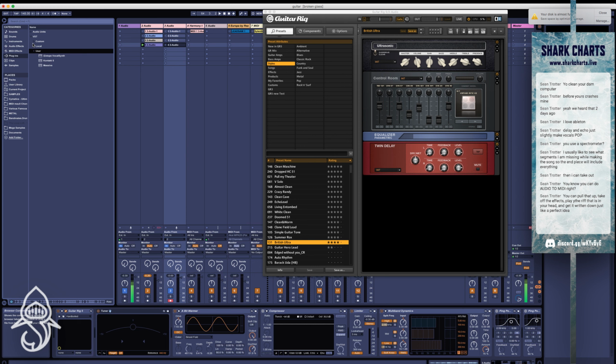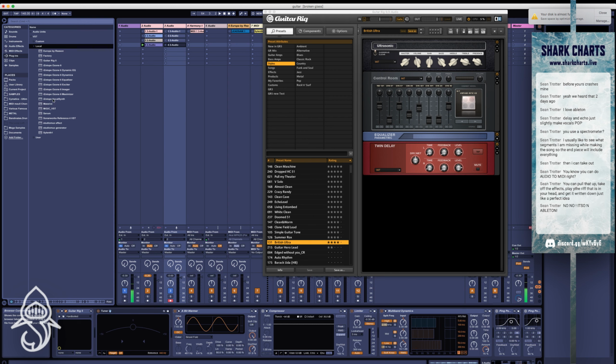I'm using my 64-bit version, so I don't have a lot of my good VSTs. I got really good at programming Massive, but I don't really use it that much anymore. iZotope Ozone is what I use for mastering. Guitar Rig, obviously, for my guitar tone. Just getting some really nice sounds out of this with a little bit of work.